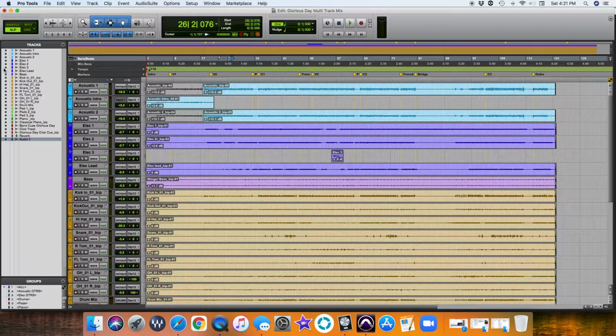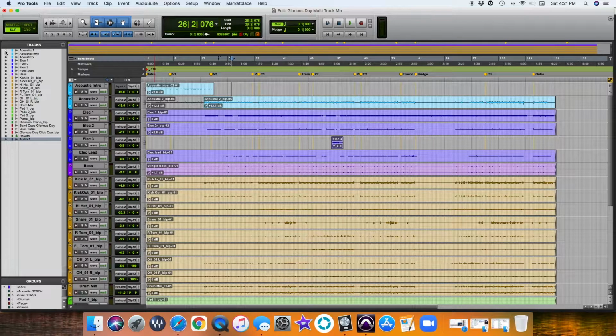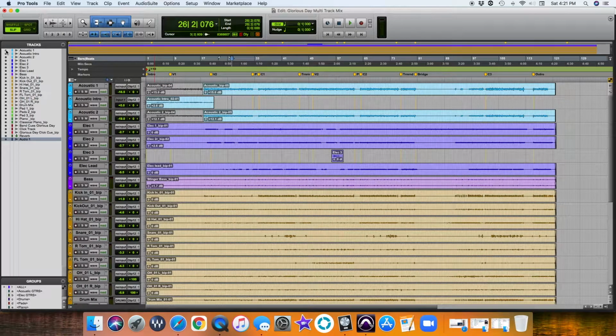You can actually hide tracks by clicking these little gray bubbles right here. If we go to the very top, this is our first acoustic track. If you click that little gray bubble, see how it hides it? It doesn't take it out of the mix. Theoretically, you could mute it and then click this bubble and hide it.